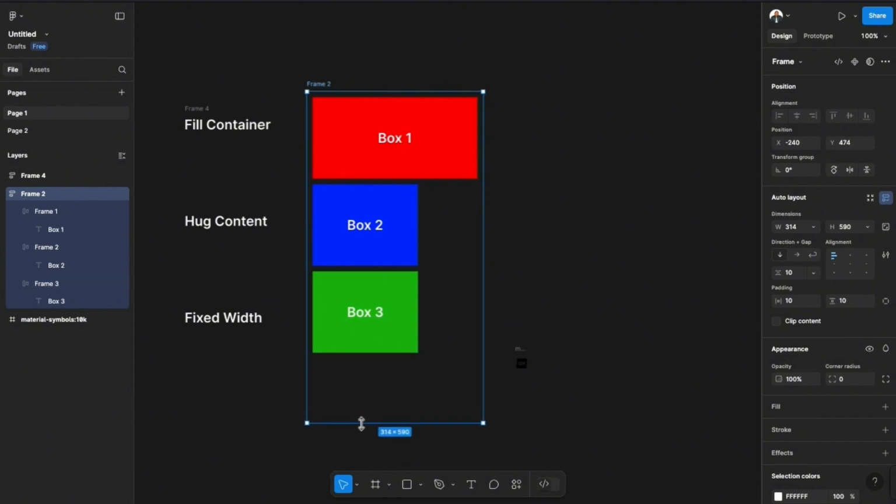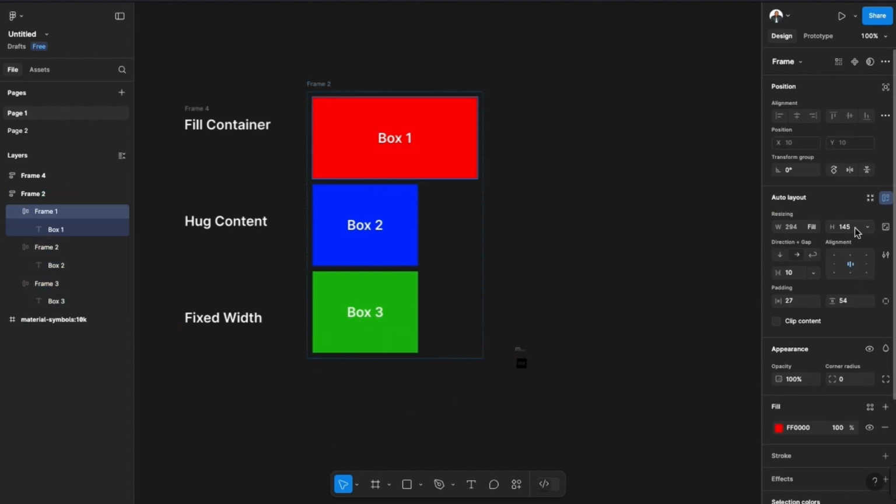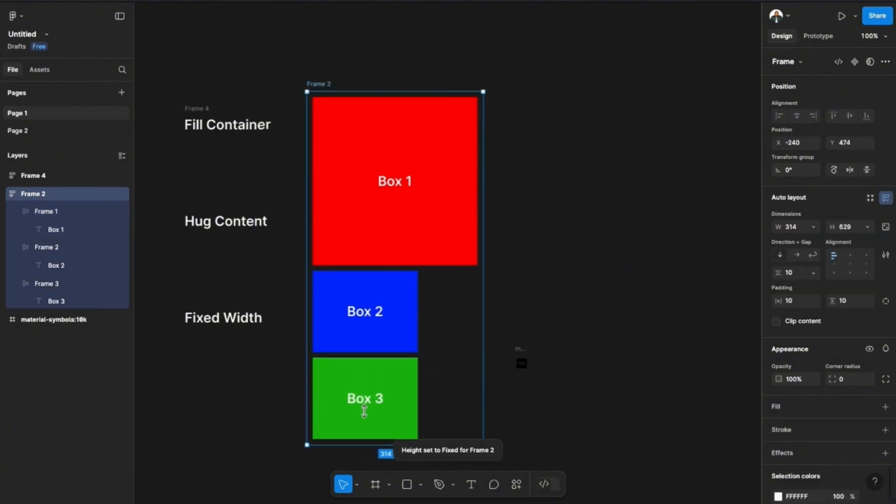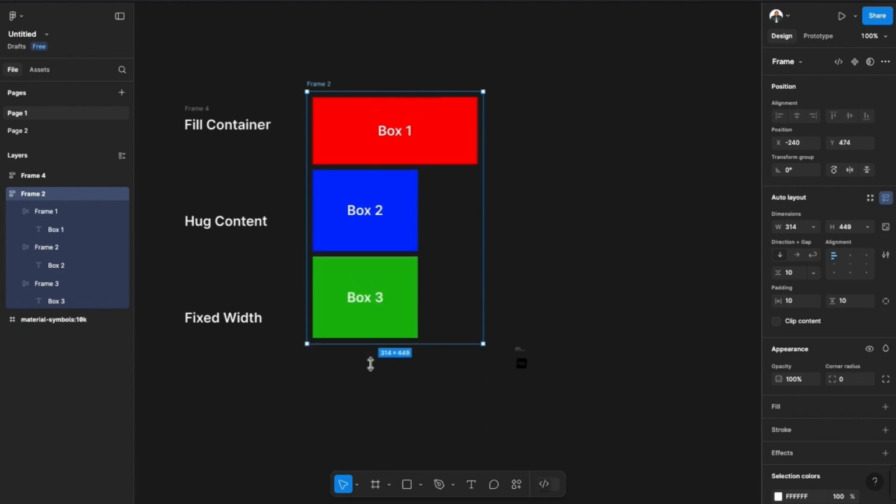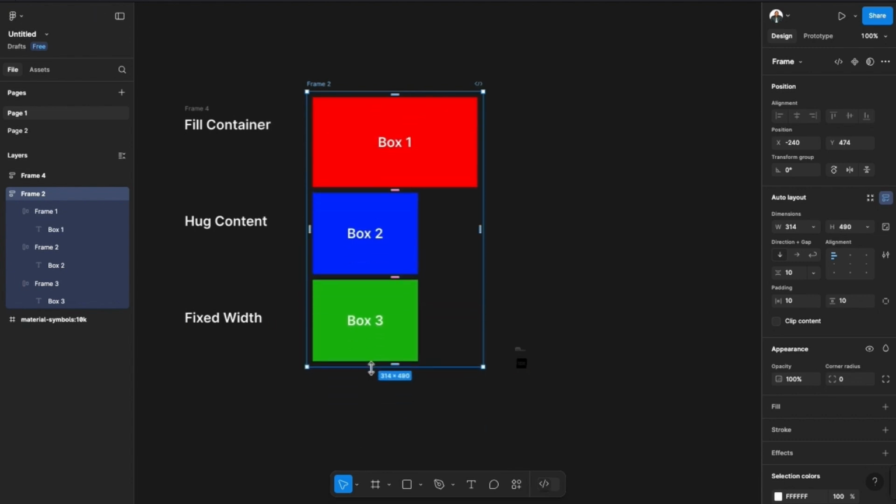As I resize the height of the container, the boxes stay the same size. That's because the height is set to fixed. To change that, I'll again change the height of the first box to fill container. Let's move on to box 2.